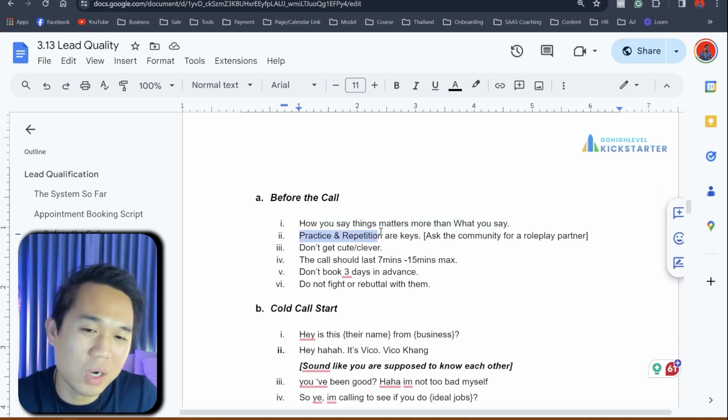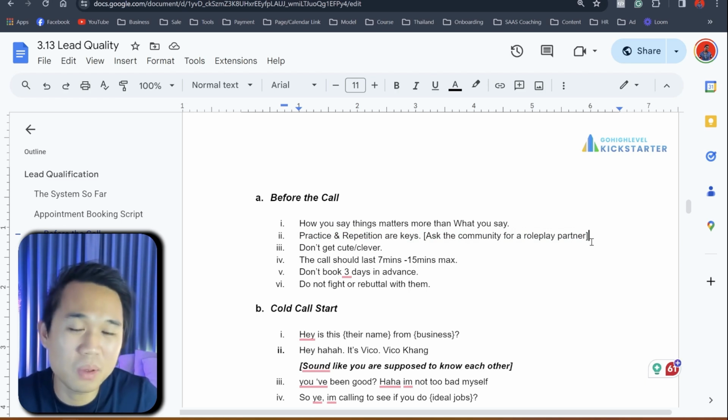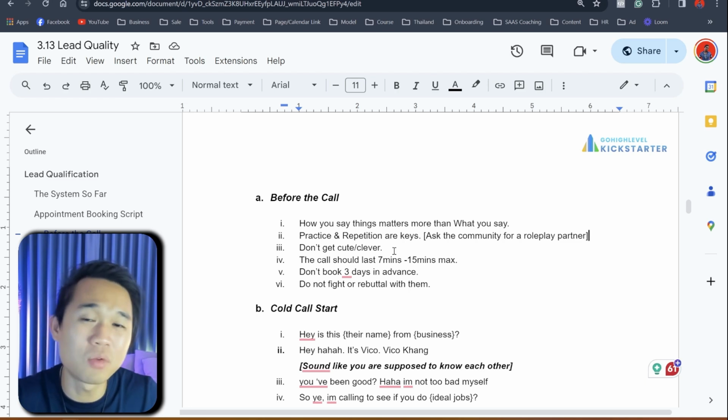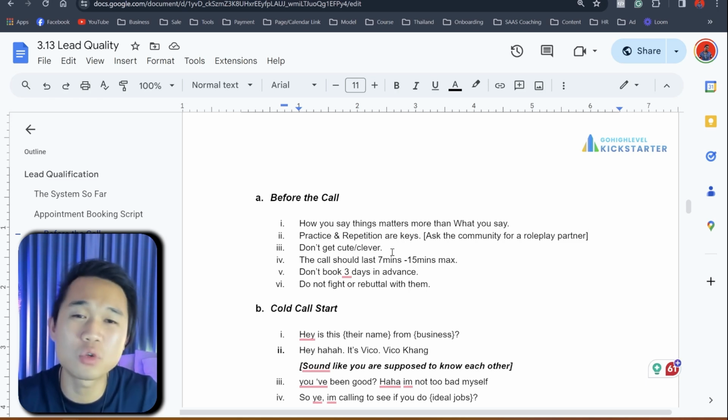Next, practice and repetition are key, right? You want to ask people in the community to be your role play partner. Now, if you live in a different time zone, it's very hard to find people in the right time zone. Just ask your wife, your girlfriend, whatever it is, to help you role play, and it would help a lot. And actually get real market feedback, get rejection from a real estate agent or doctor on the phone, so then you know what to fix in your script and how you should position your tone.